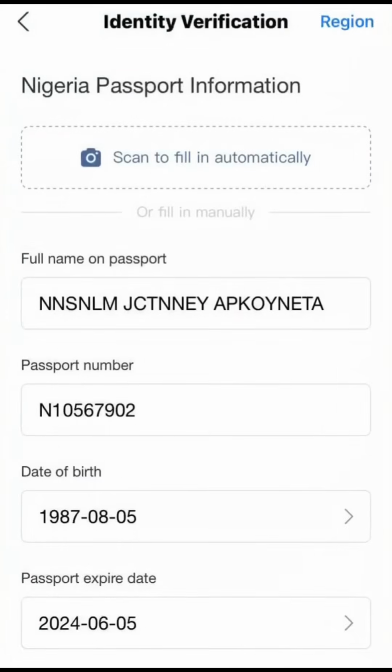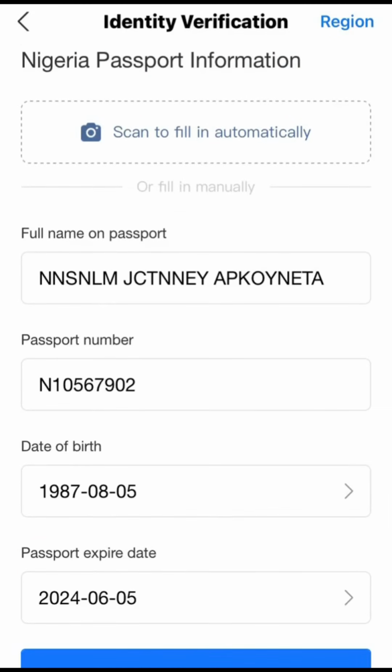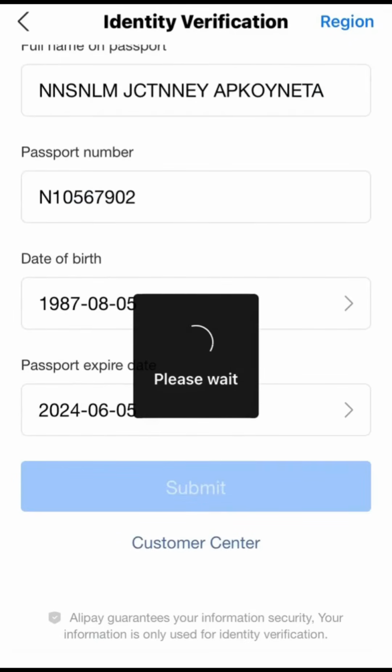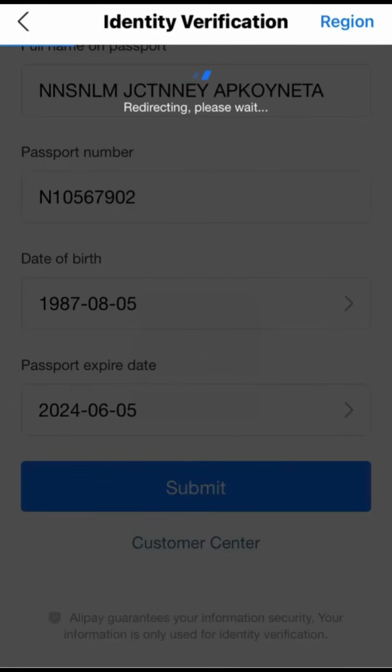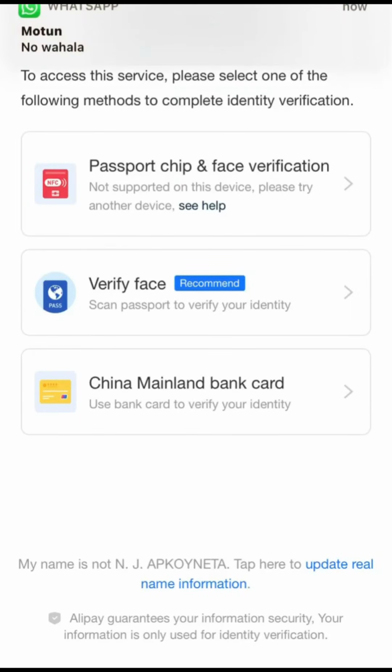So let me just try this second one here, to see if it is going to automatically see the information. I believe, okay. So you can see that everything is being uploaded automatically. It scans it automatically, right? So you click on submit. This is a very simple method you want to use to verify your international passport, international Alipay account.